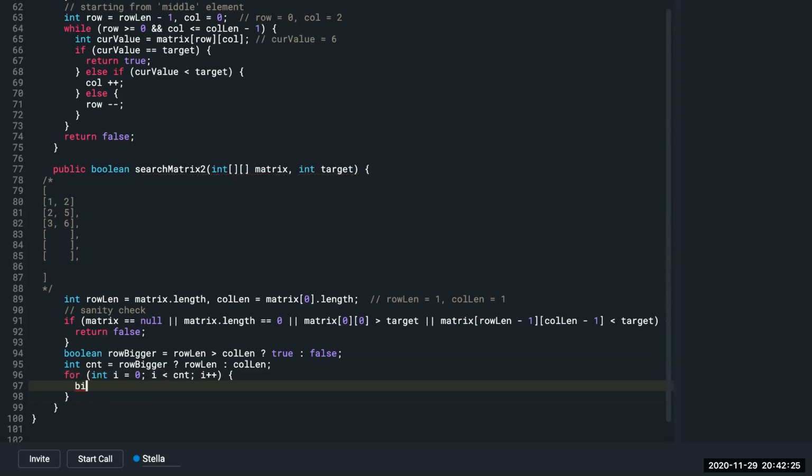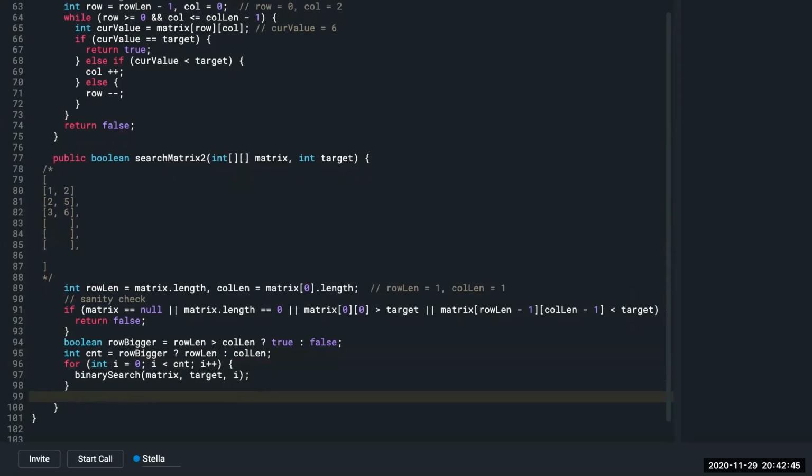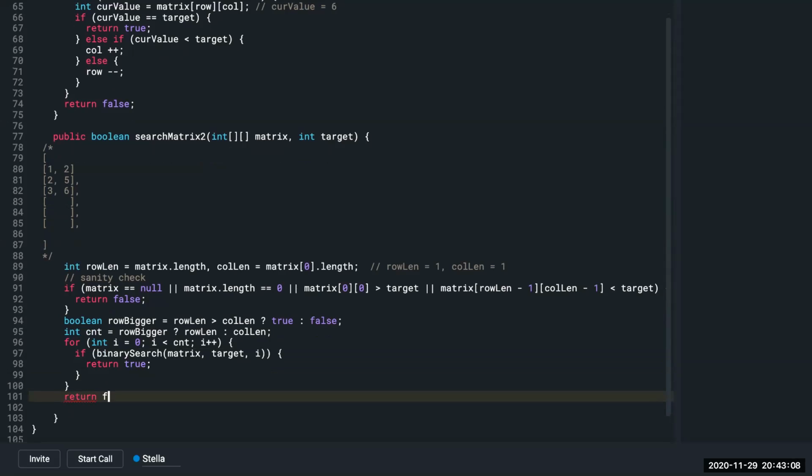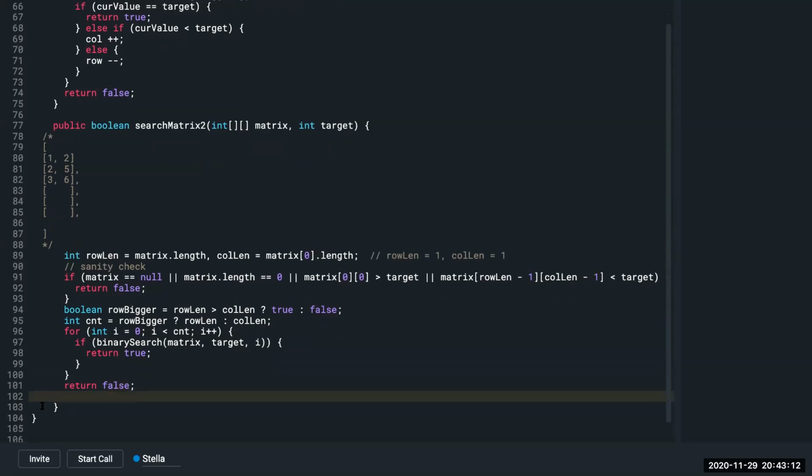So I'm gonna write another method called binary search here. And we're going to give it the matrix and the target and the I, so we know which row it is searching at this point. And if we find our target in any row, then we can just return true. Or if we have searched all the rows but haven't found anything, then we can return false. Okay.